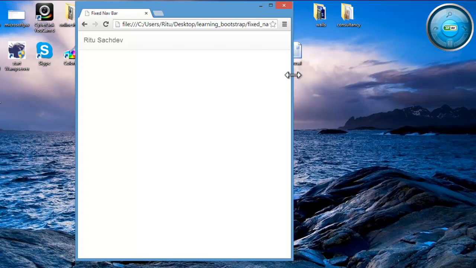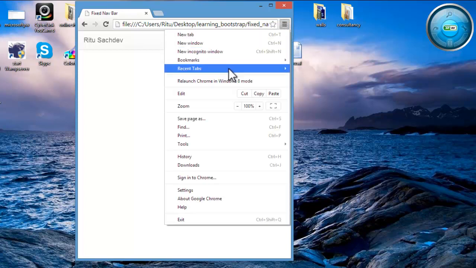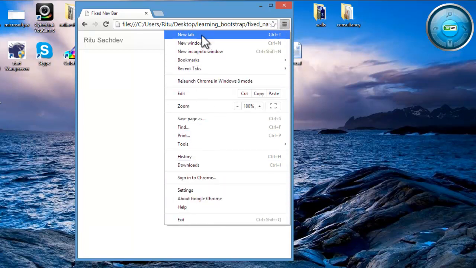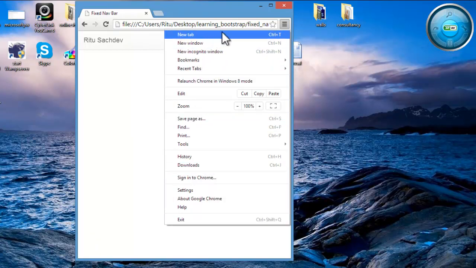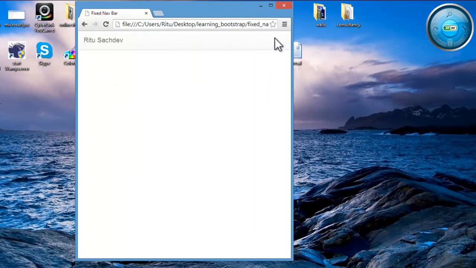Now, we are going to have a small button on this right side, and when we click on that button, we will have our menu bar for the small devices. Like you can see here on the Chrome, I have this button. Let's create the same button here, and when I click here, all the links are visible for this browser window: history, downloads, new window, new tab. So let's have this type of button in our menu bar.